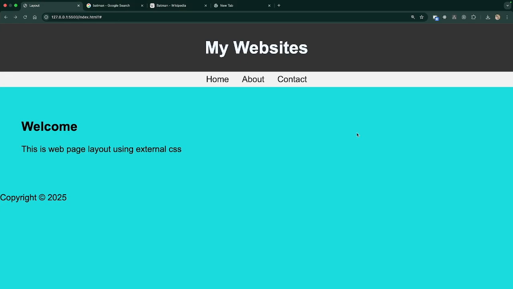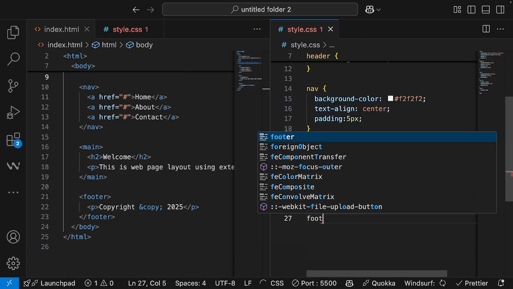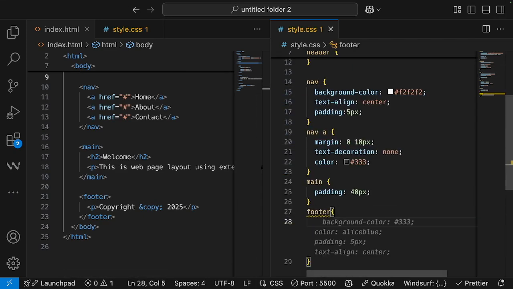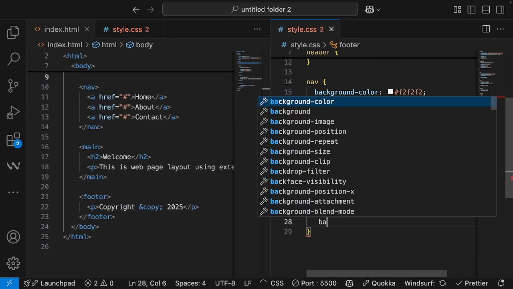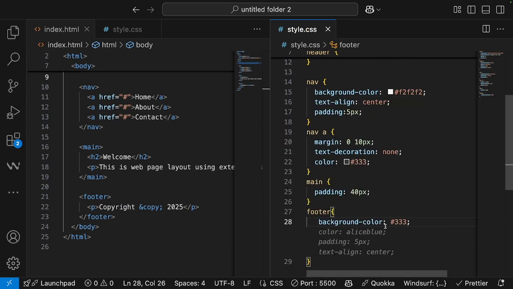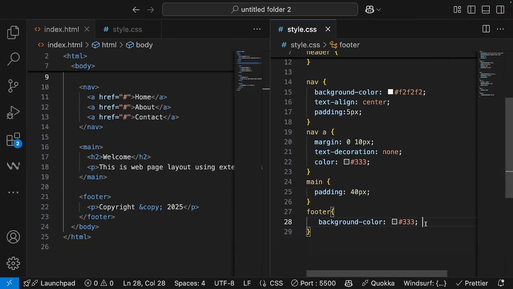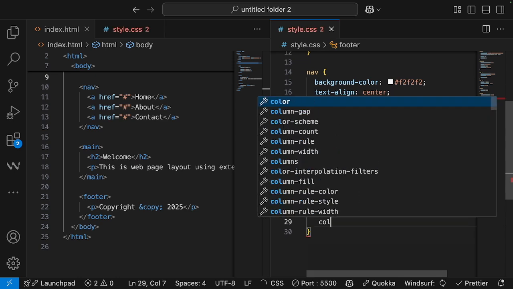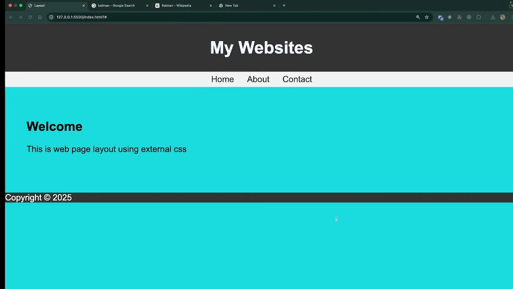Alright, so we have main. Now the only thing remaining is the footer. For footer, we don't have any background color, we don't have text color, and it is not text aligned center, it's to the left side. So first of all we'll give a background color to this. We'll use the same color which is for nav items. It's looking good. Then we'll use color, so I think we can use white color, it will be a good option.